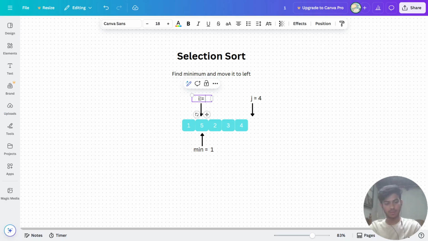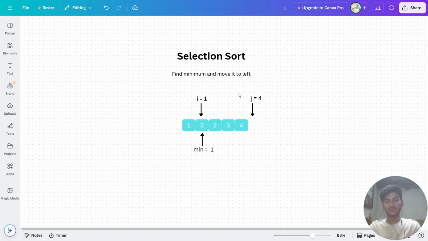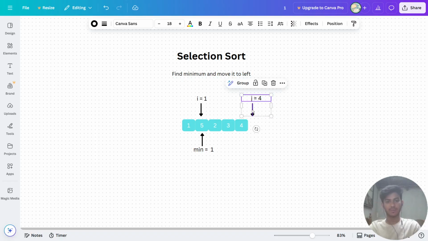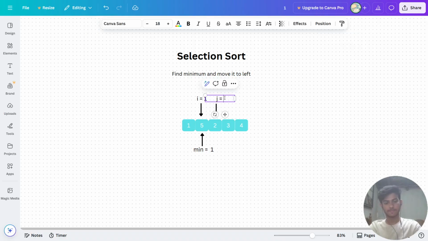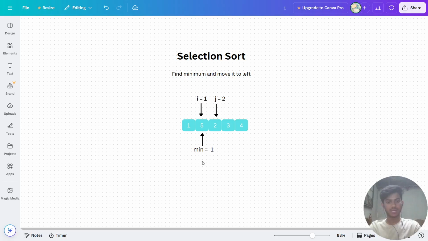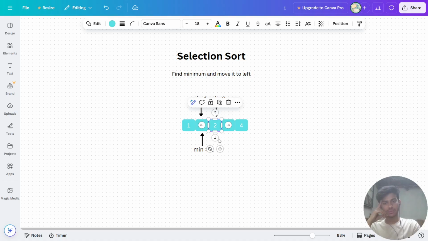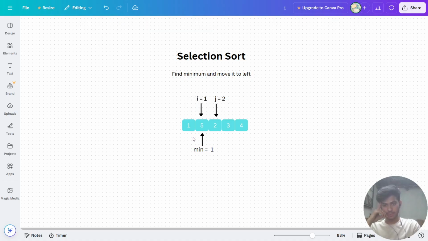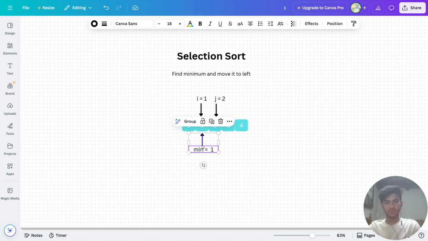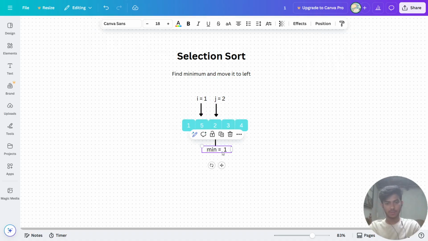Now i will be pointing to 1. I'll just change the value. i is 1. If i is 1, then j will become i plus 1, which is 2. Now if i is 1, then minimum will also be i. So our minimum is 1. Now we have to check, is the jth element less than the minimum or not. The minimum was 5 and the jth element is 2. So yes, 2 is smaller. So we will just move this minimum index to 2.